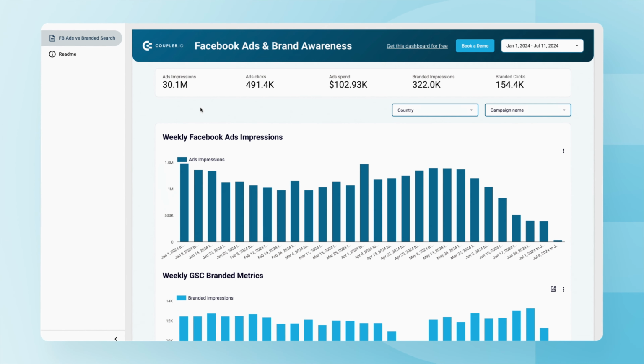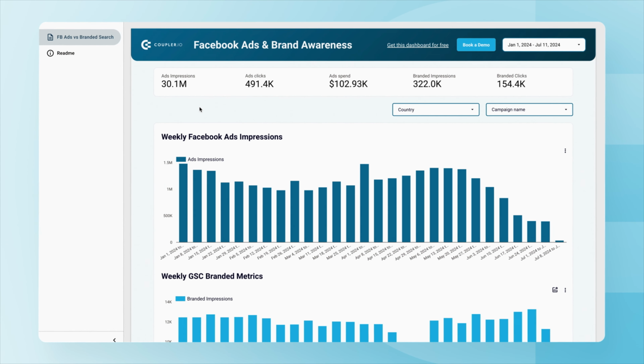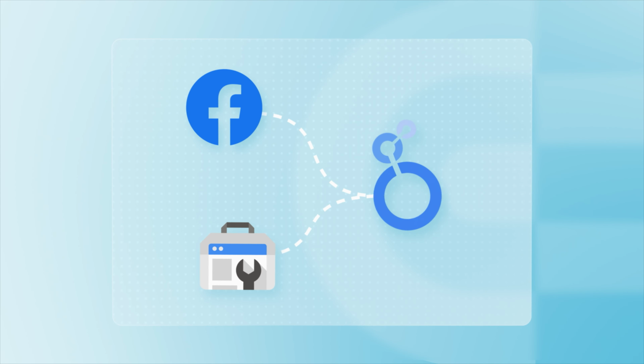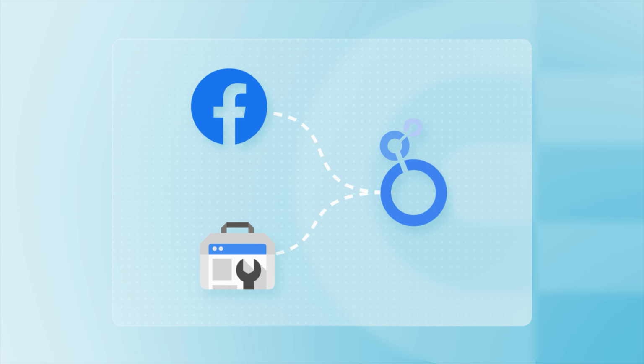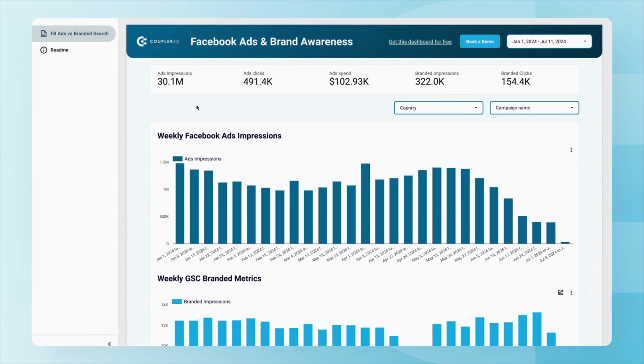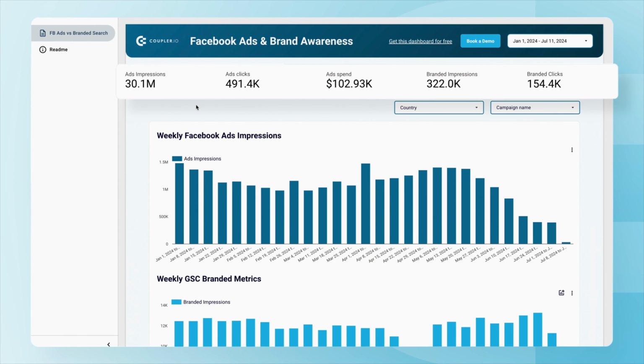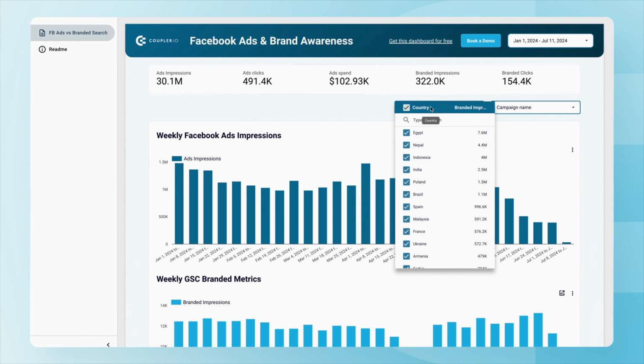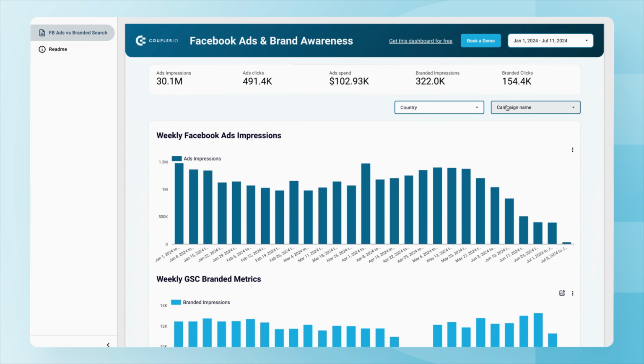If you run a Facebook ads campaign to boost brand awareness, you can monitor the relationship between ad impressions and branded keyword searches. Here's a Facebook ads and brand awareness dashboard template by Coupler.io. It pulls data from Facebook Ads Manager and Google Search Console and visualizes it in Looker Studio. You can immediately gain a basic understanding of the effectiveness of your marketing efforts. Then drill down the results by country or campaign.